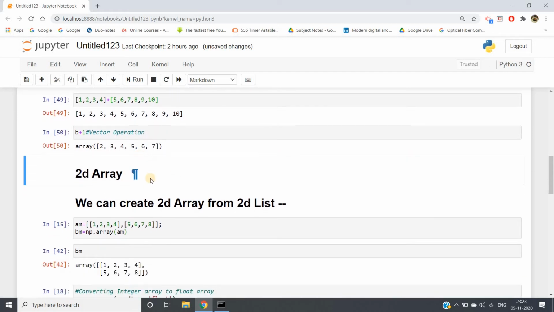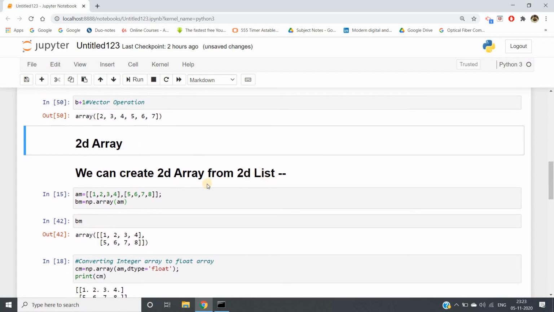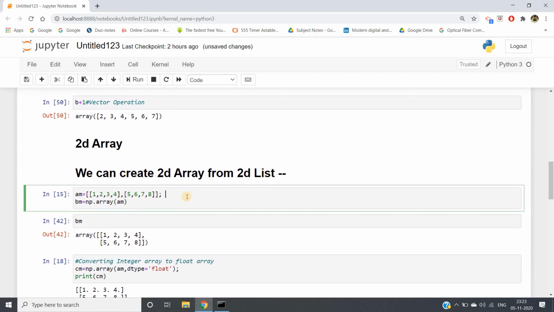Now coming to 2D array. So from a 2D list we can create a 2D array, as simple as that. What is a 2D list? Simple, right? Here this is using this third bracket.